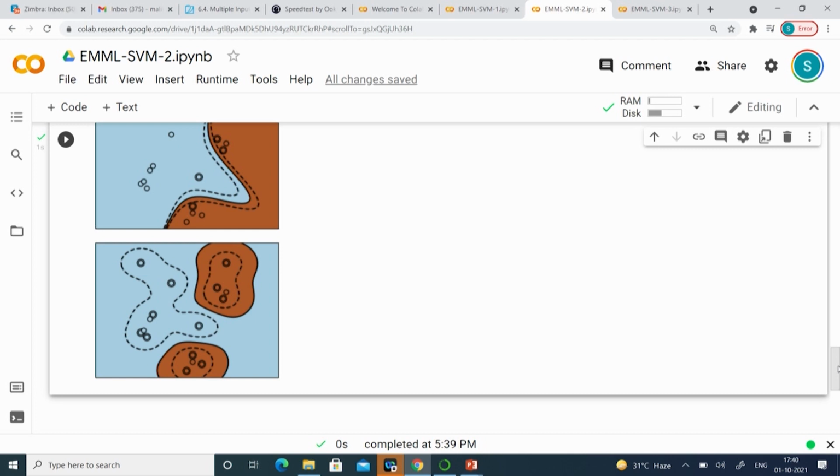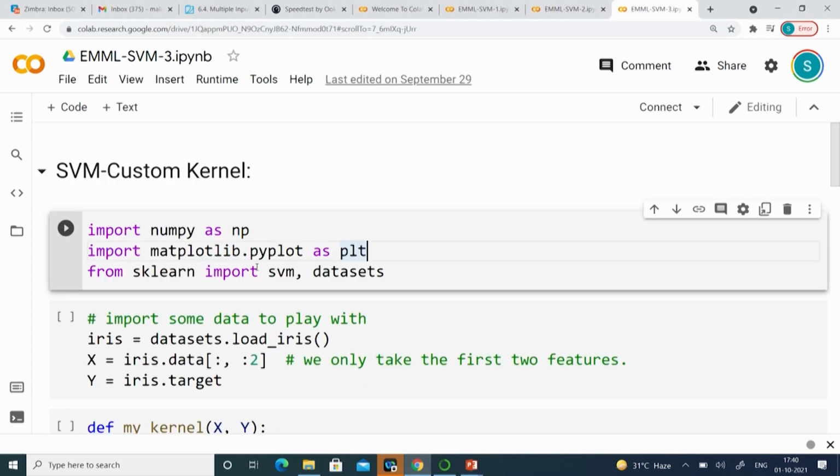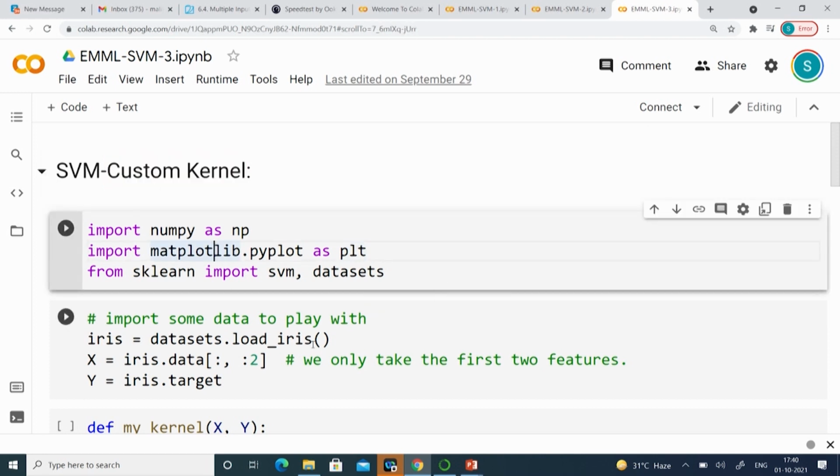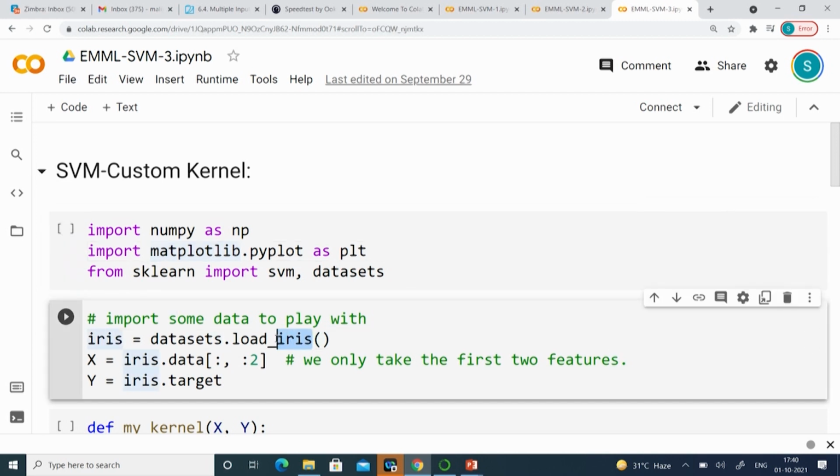However, sometimes we need to implement our own kernel. So, how do we define our own kernel? For that I am giving you a very small implementation. Here again, how to define a custom kernel. What I am doing now is taking a benchmark data set, and that benchmark data set is the Iris data set. You are well aware of this particular data set.